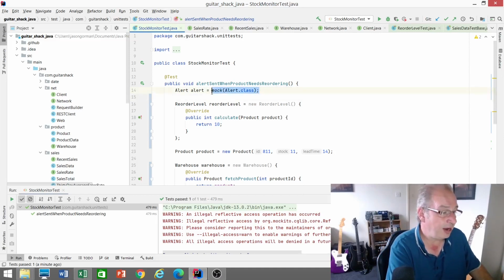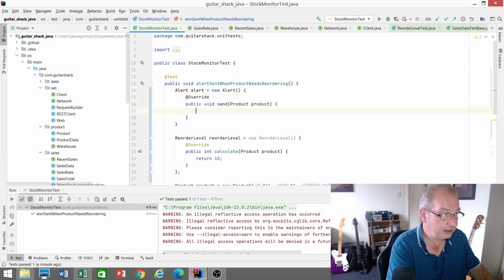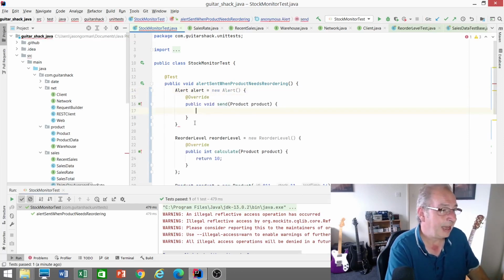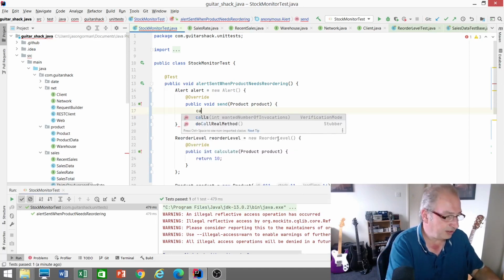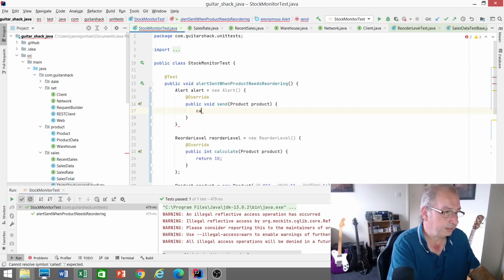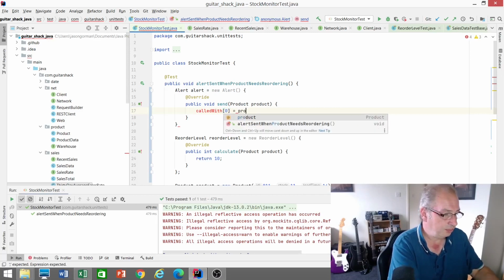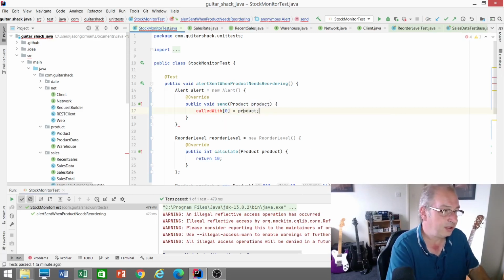So again, we can create an anonymous inner class for our alert interface there. But this time, what we want to do is remember what parameter values it's called with. So I'm going to imagine I've got an array of parameter values. Let's call it called with. And we're saying the first one in the array, the first parameter value, should be equal to the product that was passed into the send method.